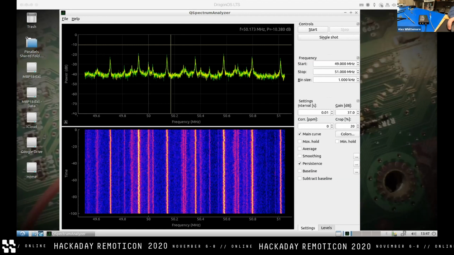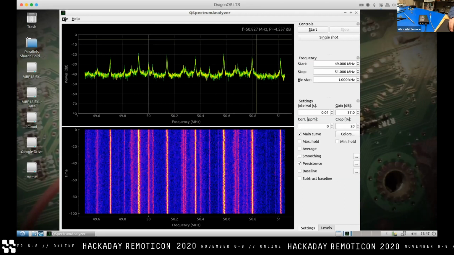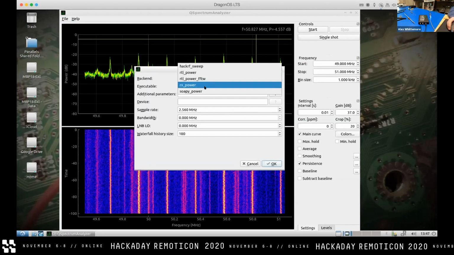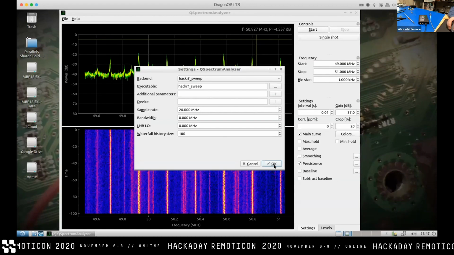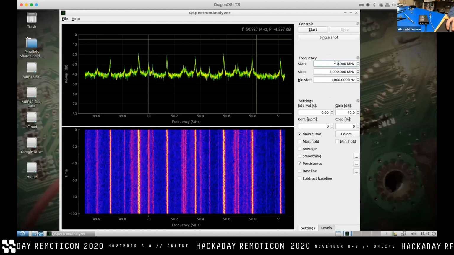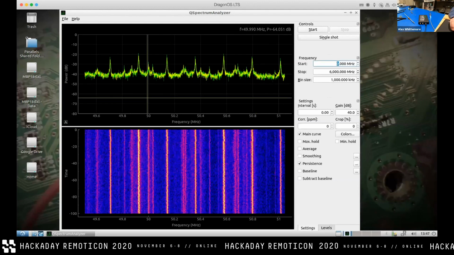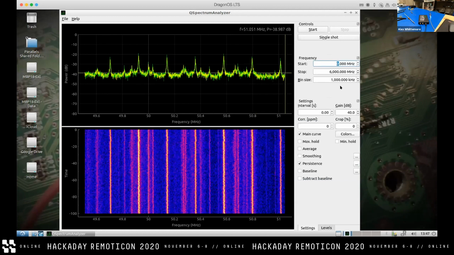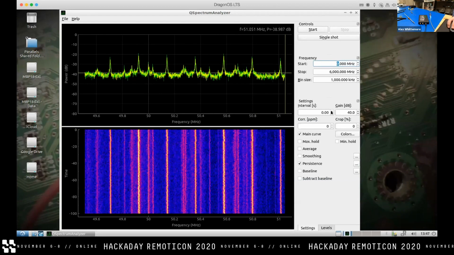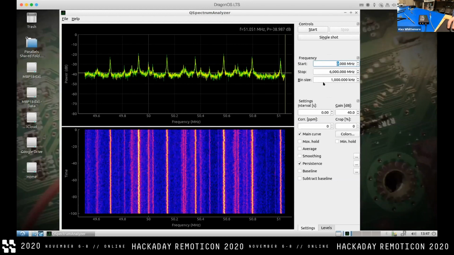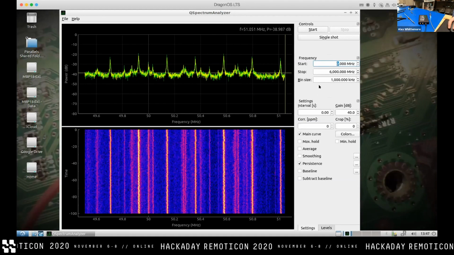Let's connect you to Dragon OS. I'm going to go to Settings, HackRF Sweep. I am going to leave all of the other settings default. And let's do this same spectrum that we were just measuring. Again, there's sort of a theme here. Choosing settings that you are almost certain will work from the get-go is usually the best choice.